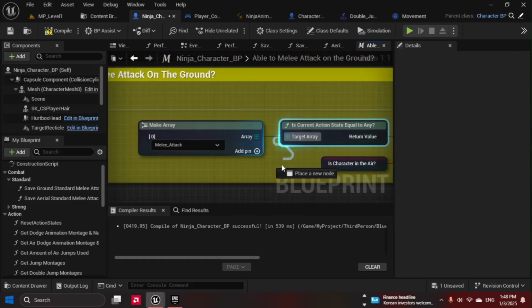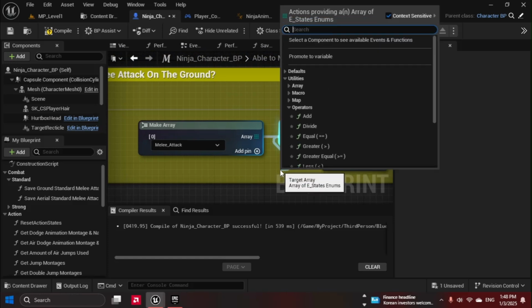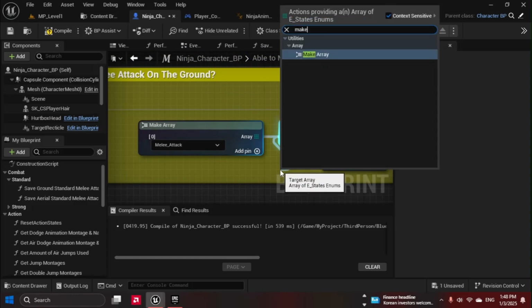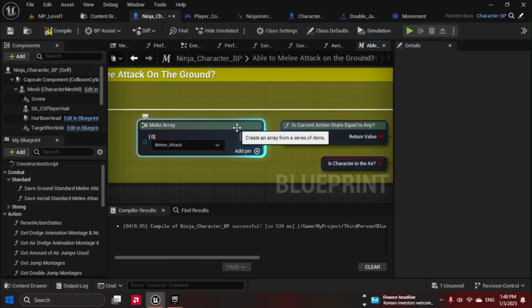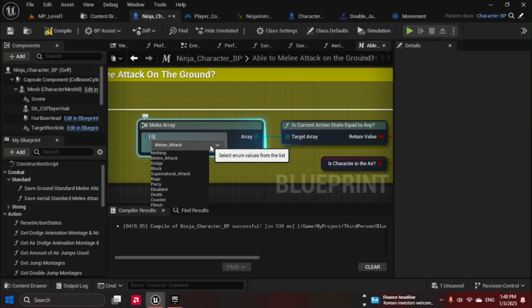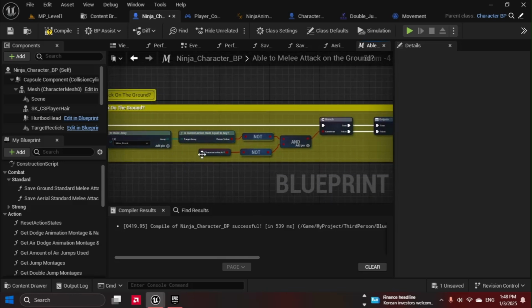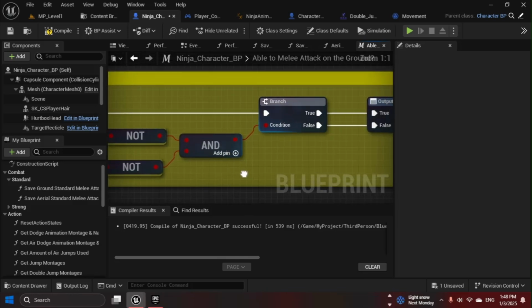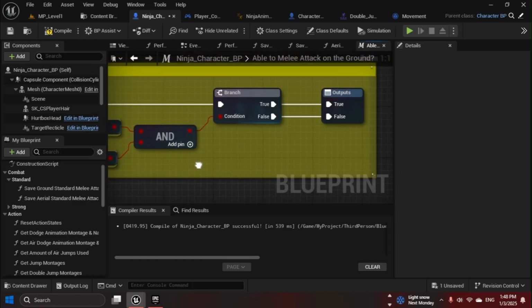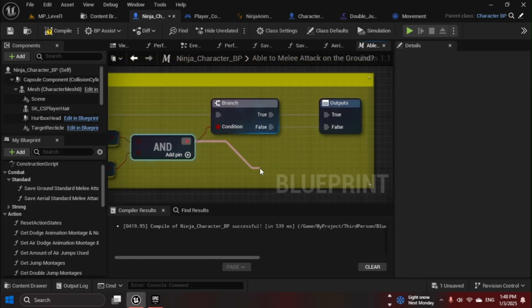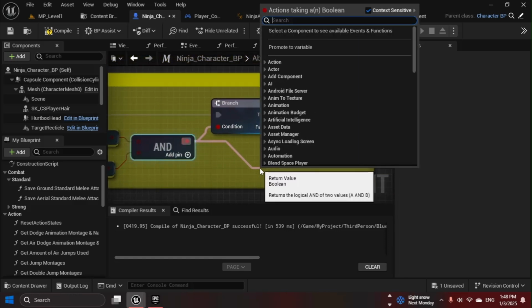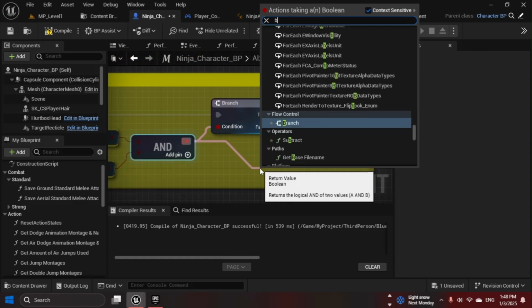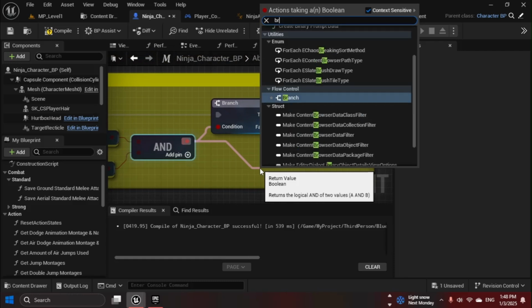From the target array, I have to extract a node from there and extract make array from here, which is the one I have here. Then from make array, I need to have melee attack. Once we got those down, I have to extract another node from and boolean and bring out a branch.